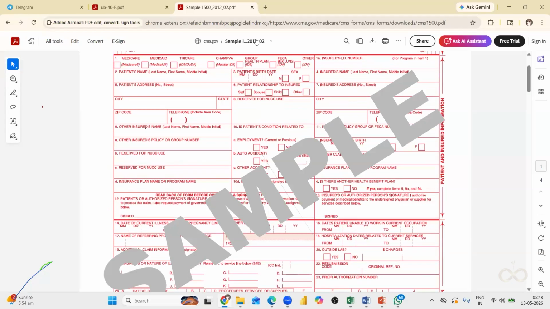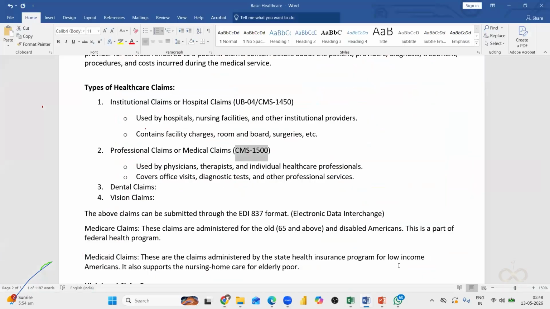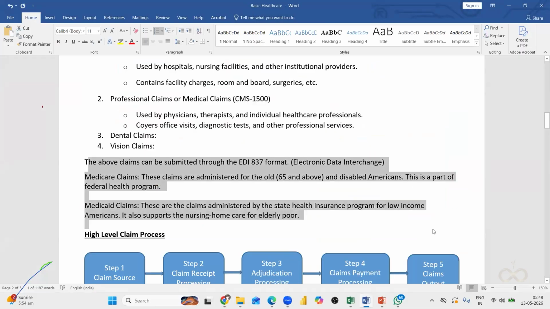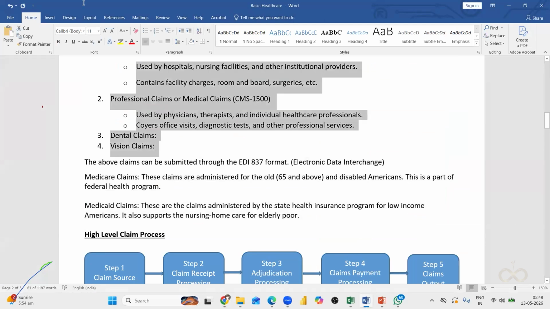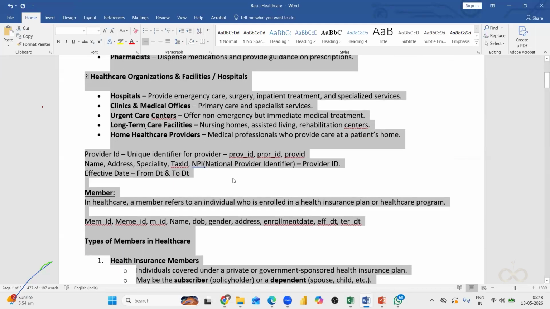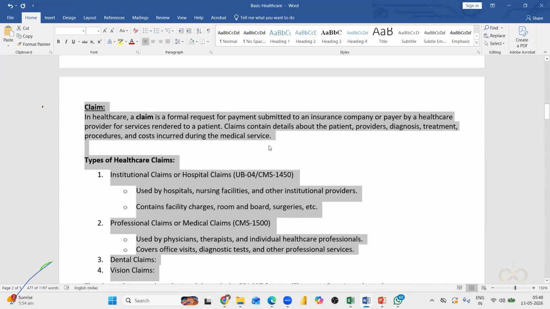So these are the different forms that will be used by the hospitals or the doctors to submit a claim to the insurance company. The above claims can be submitted through the EDI format. Now, this is something that is related to our project. These are the common things we have seen until now: in general, what is meant by provider, member, and claim. Now, how it is submitted.